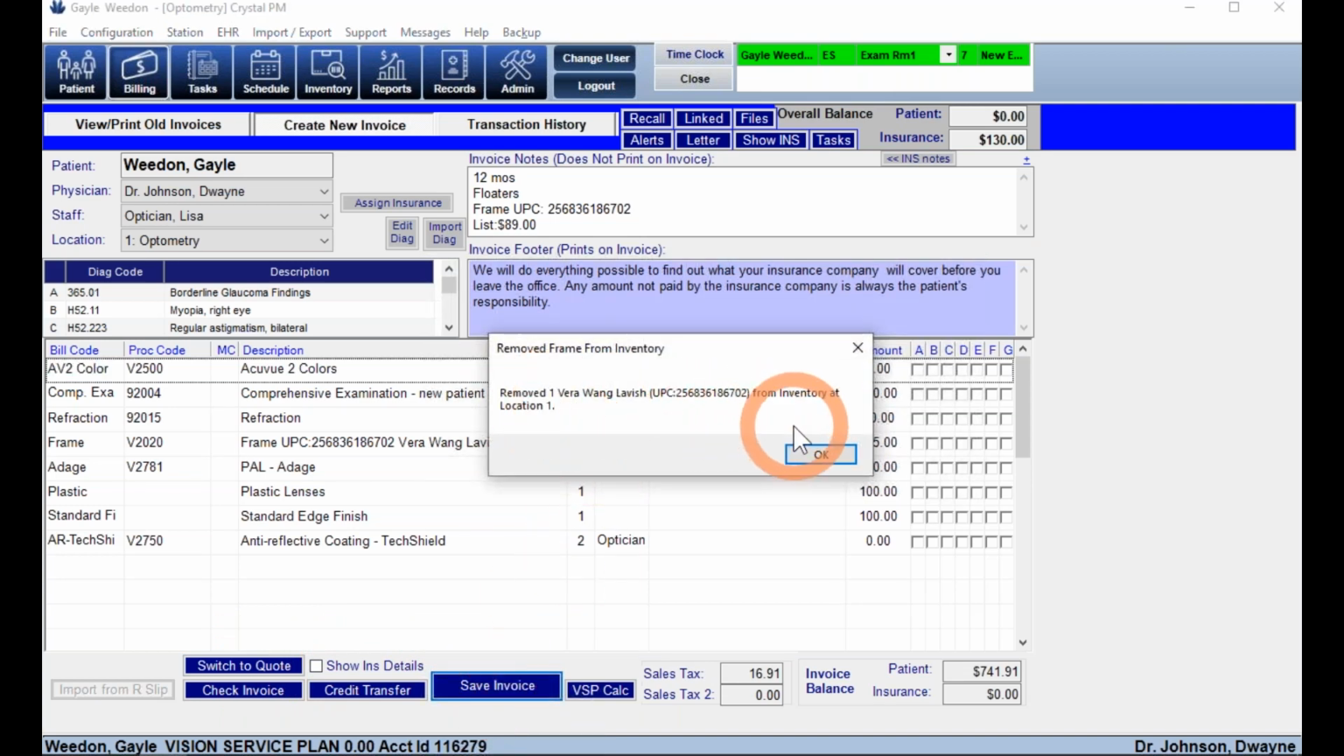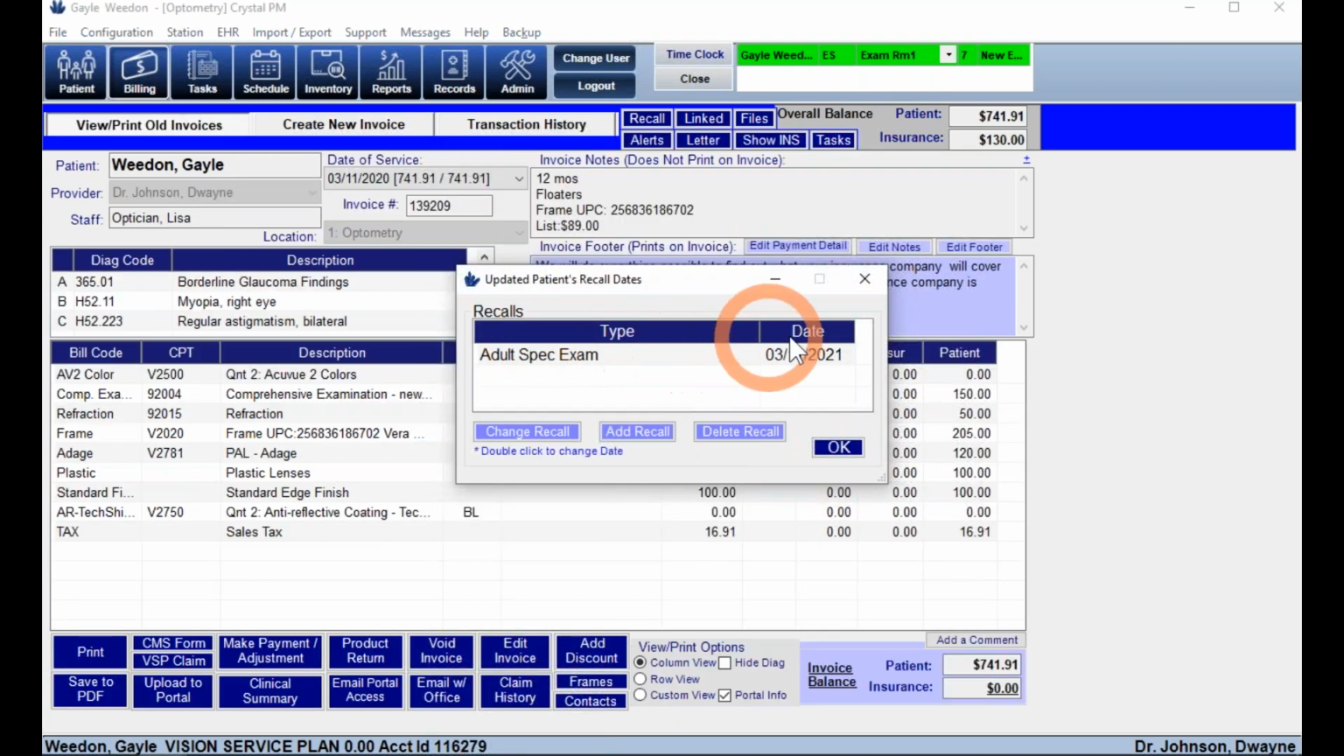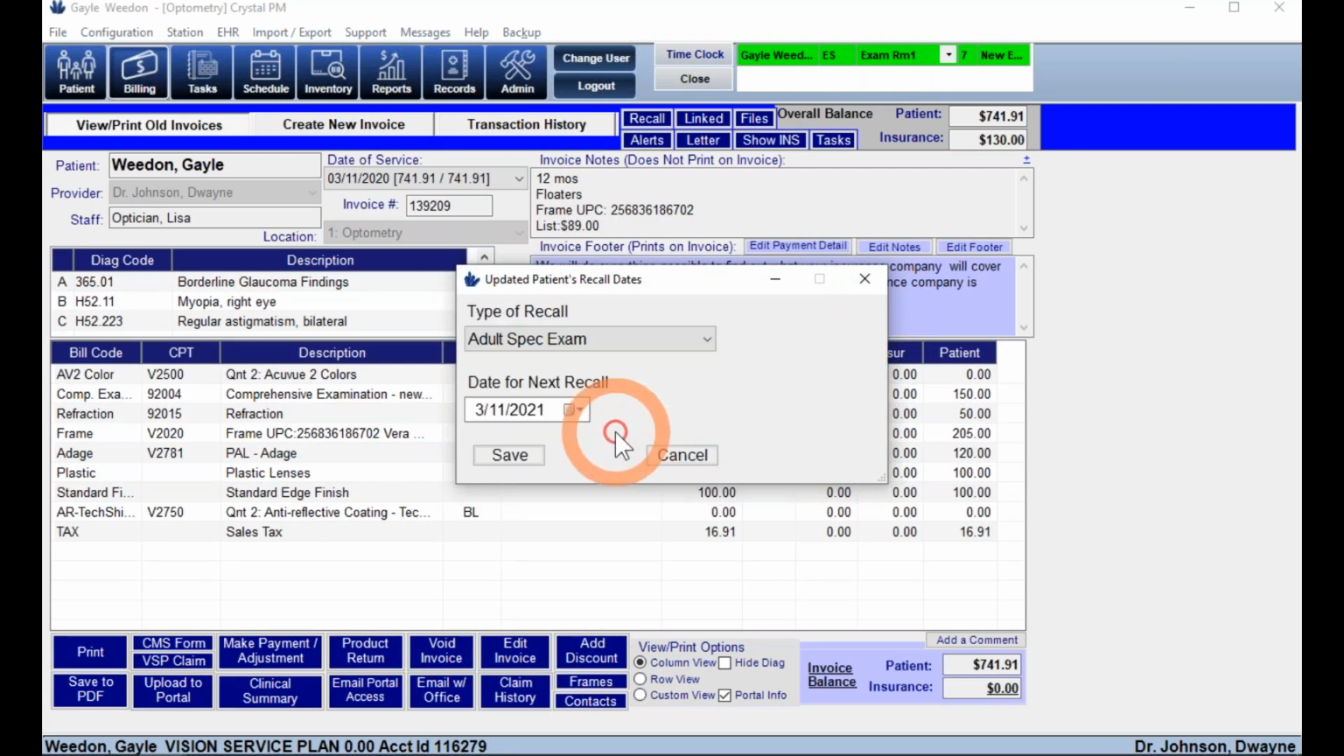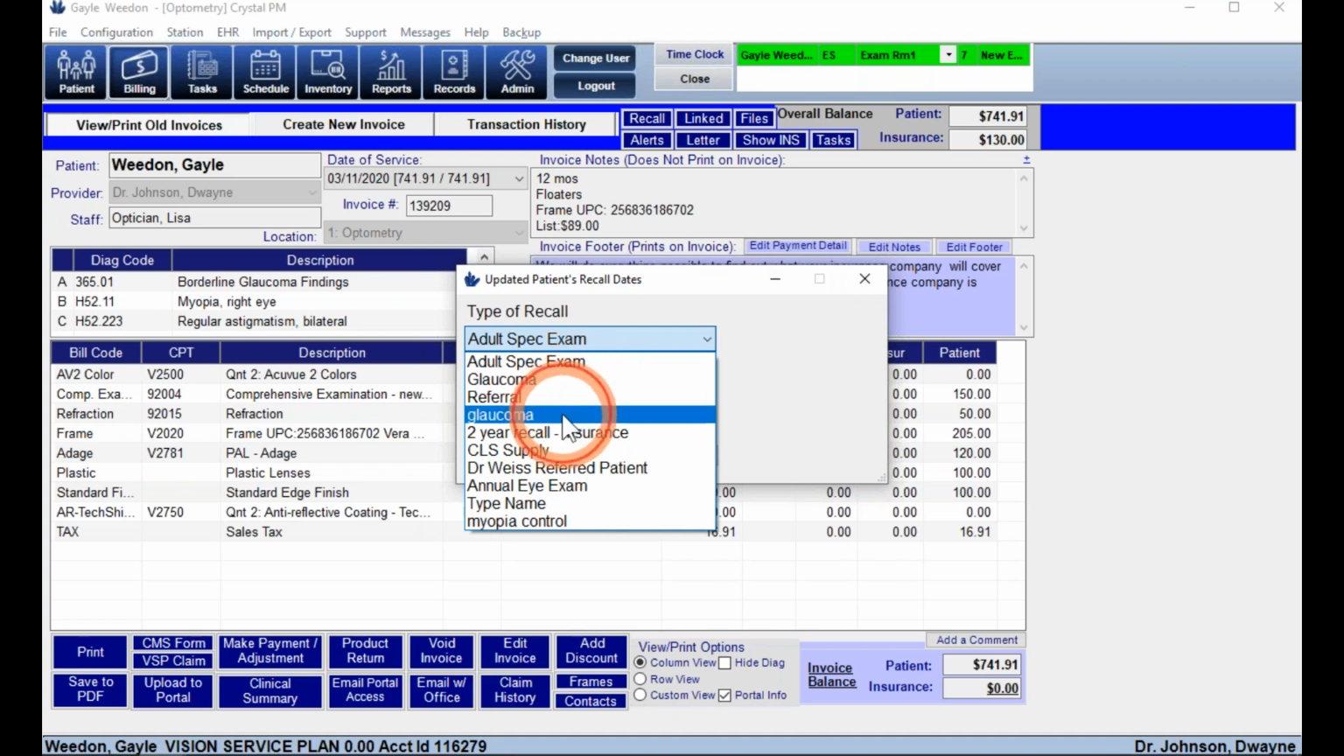It'll remove our frame from inventory automatically when I hit the save button. It'll prompt me for recall 1 year from today. I can also add a recall. Let's say I want to put this patient down for glaucoma. I want them back at a certain time period.